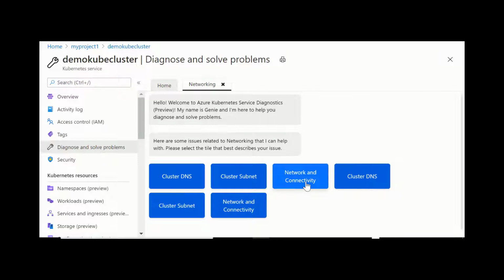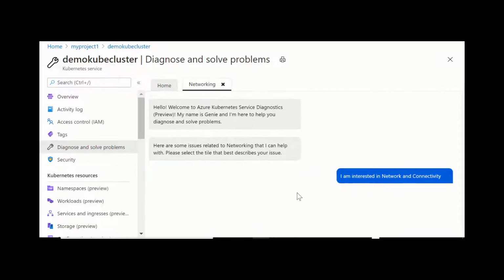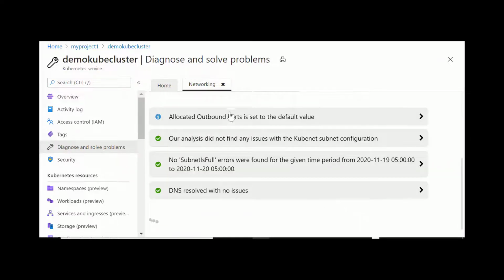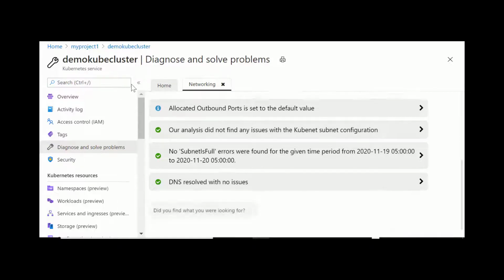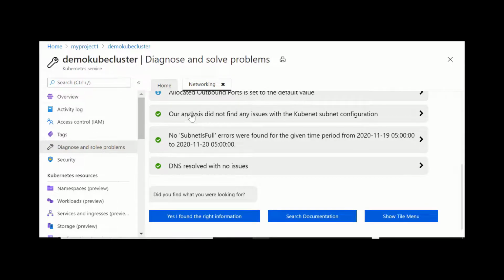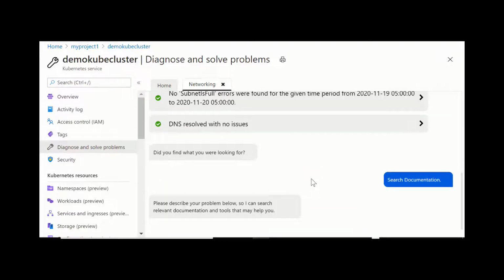It runs through a whole bunch of checks. It's looking at all the outbound ports to see if they are set appropriately. It looked through our telemetry and logs to identify if there was any configuration issue, and it didn't identify anything at this point. There were no DNS issues as well. This would be critical to make sure that if you're experiencing any DNS issues or subnet configuration issues, they would be quickly identified. You can further click on search documentation and provide, say, a keyword.